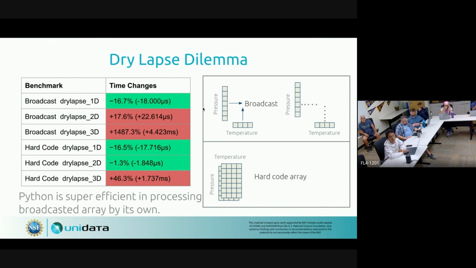This can imply that Python is pretty efficient at handling its own broadcasted array, while when the broadcast array is passed into C++, it drags everything down. But compared to that, if we give it a hard-coded array, it has a pretty good improvement, a little bit of improvement in the runtime consumption for 1D and 2D, but for 3D, it's still going to take half more time.